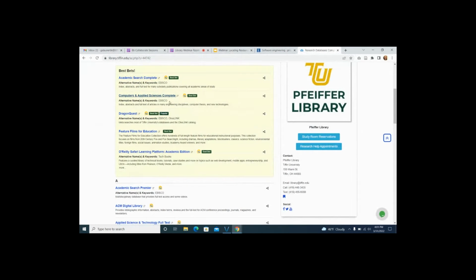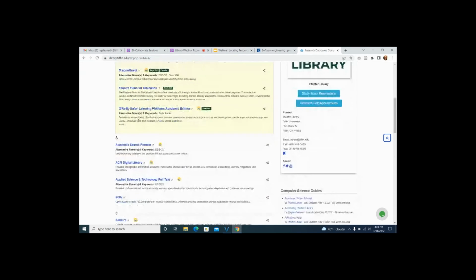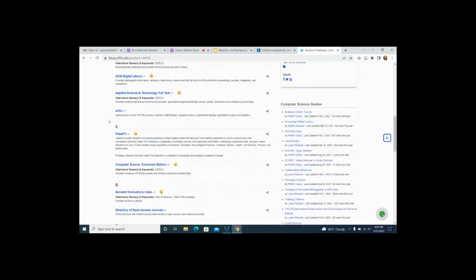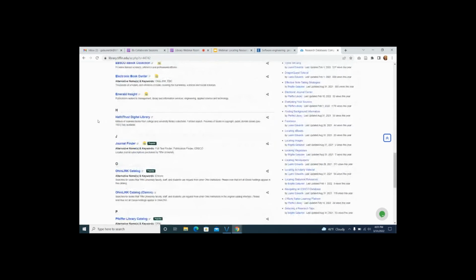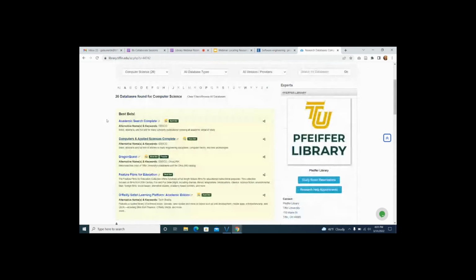So any database listed here with the word EBSCO underneath, it's going to have the same search functions as Dragon Quest. Now there's some that do not have that word underneath it, which means you're going to have to kind of learn how to use it. But I'm going to demonstrate how to do search with a couple of the ones that may help you the most.